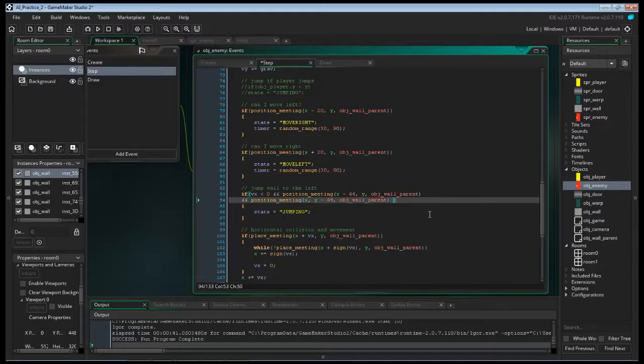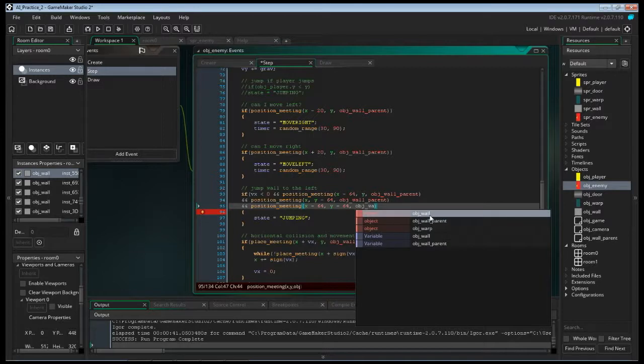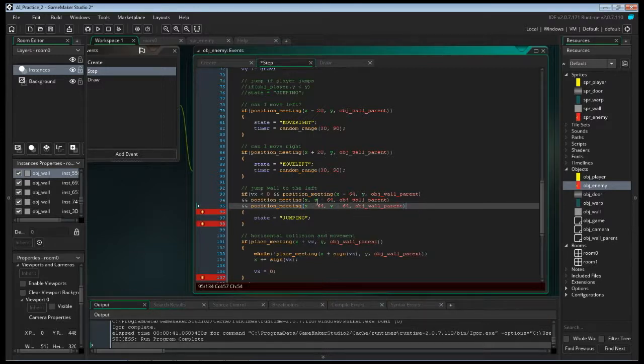So I'm going to do a little and here. Go ahead and break that off. And I'm going to say position meeting x minus some distance, so I'll do 64, and a y minus 64, and then our object wall parent. So those are the three things we're going to check, or four things I should say.